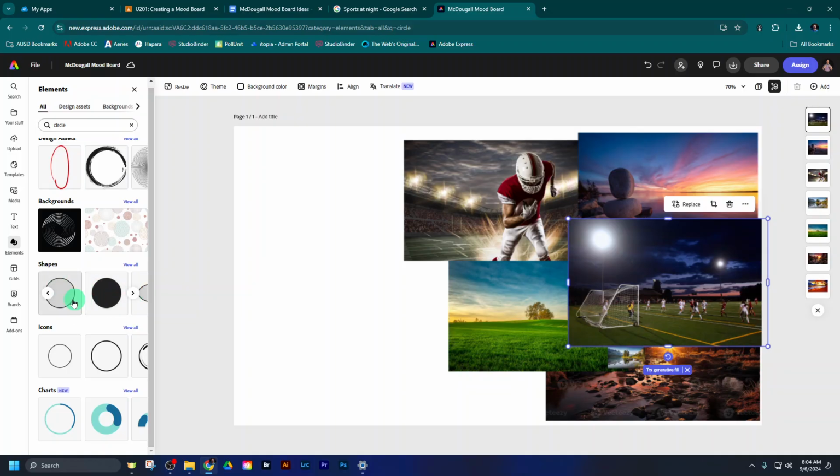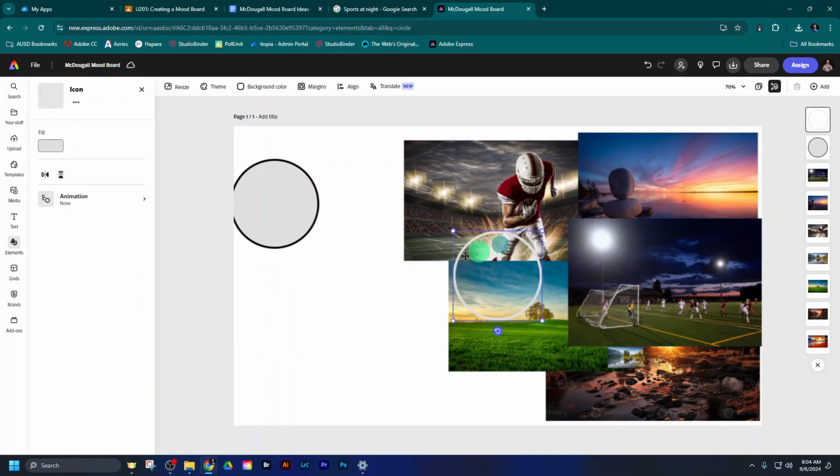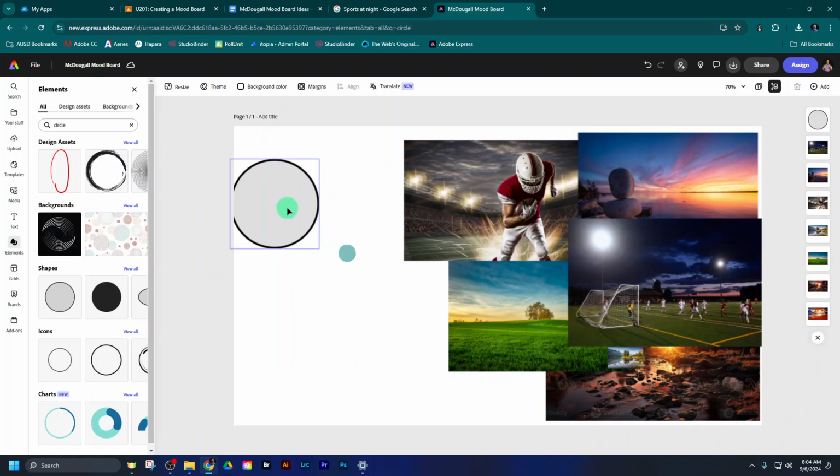Pick either one of these. It doesn't really matter. You can click on it once, or you can just click and drag to drop it in, because we're going to change the color. It doesn't matter if it's gray or black. We're going to fill in the color in just a second. If you pick this one, it won't work because it's just an outer ring. That's not what we want, not that one.